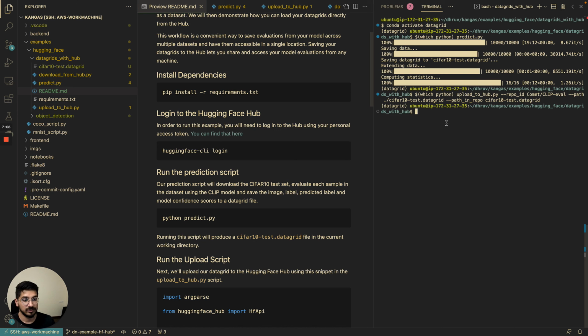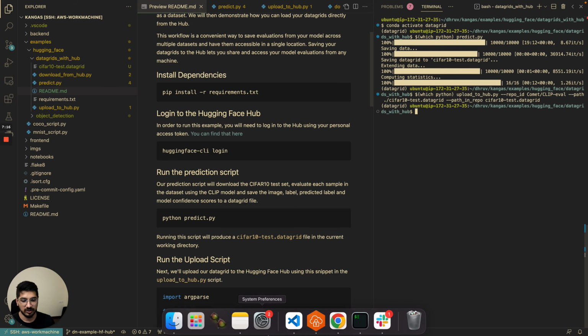So that script ran pretty fast. That means that our file has been uploaded to the HuggingFace dataset repo. Let's take a look at what this repo looks like.